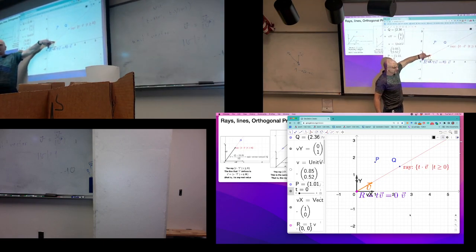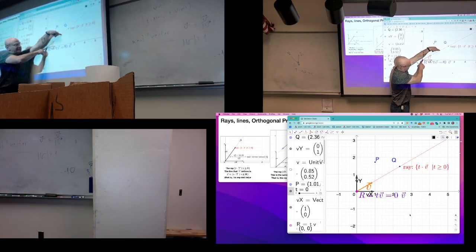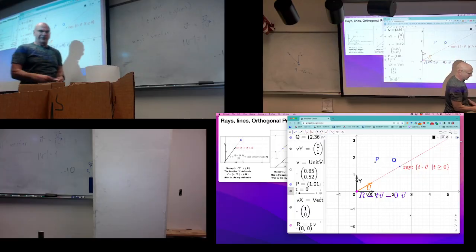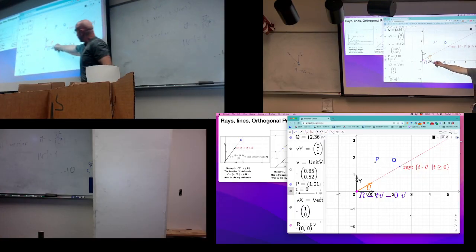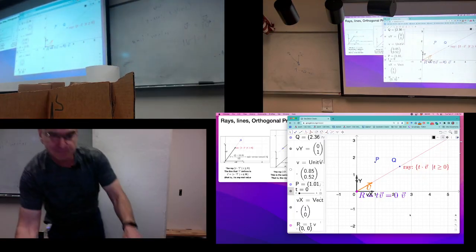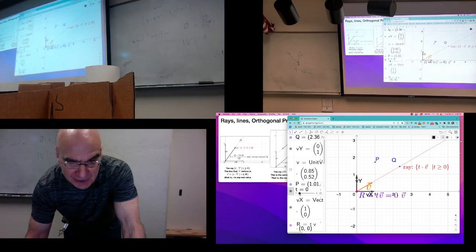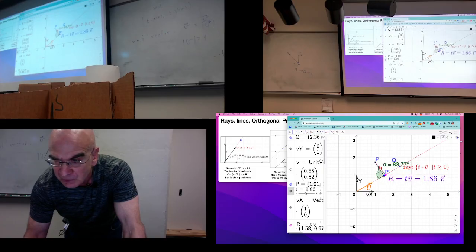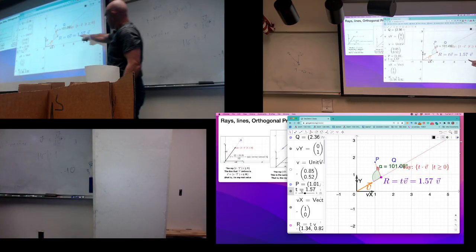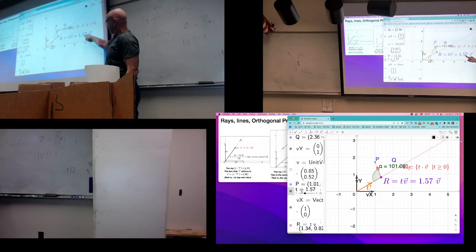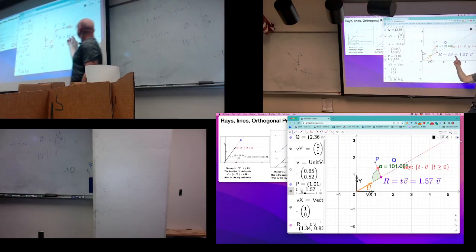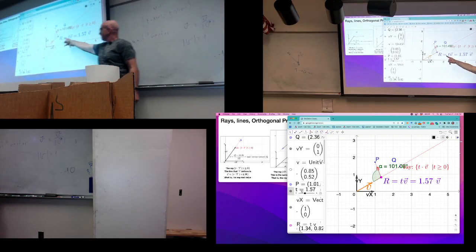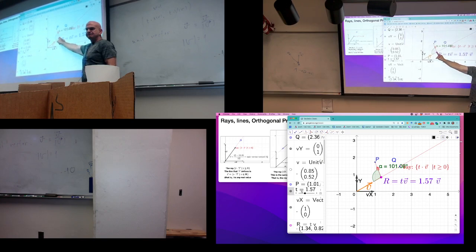If I multiply by only positive t, then v times 1 is just v itself. V times 2 is a vector that is just twice as long. V times 3 is three times as long. As I increase t, you see the point r, which is t times v, moving. This is this new point r.